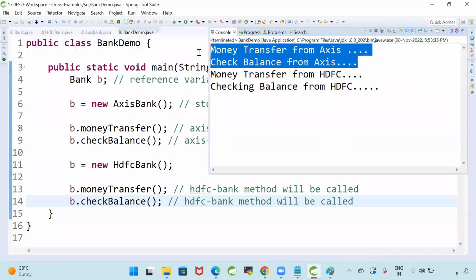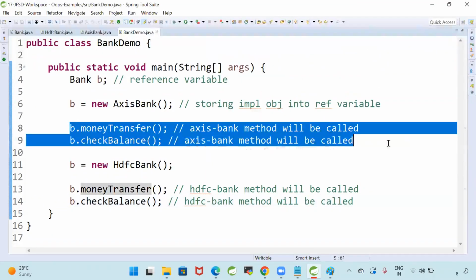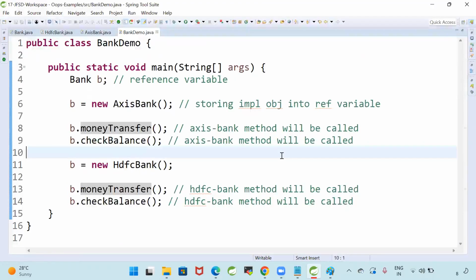Money transfer from Axis, checking balance from Axis. Here I am calling methods. It is printing 2 lines. After that I am calling 2 more lines. It will print them, right? Valid or not? Is the program working as expected or not? Yes, the program is working as expected.